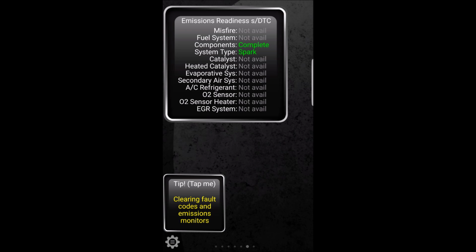Emissions, if you have it. Now, this is reading wrong on mine, and this is probably why I can't find my balance rates yet, because for some reason the app is still thinking my truck is spark type, and it's not, because it's a diesel, so I don't have spark. That is also why I don't have all these other components, monitors. I have none of these monitors.